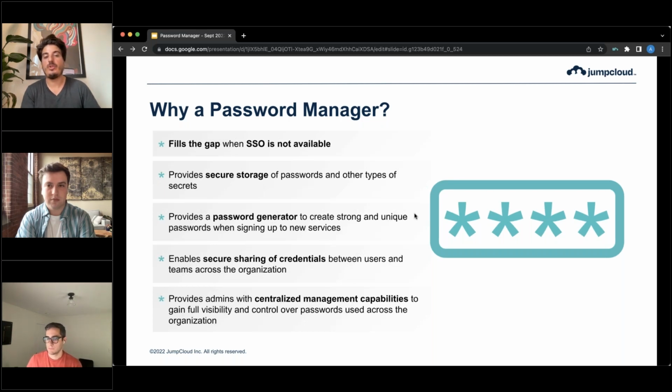A password manager should enable secure sharing of credentials so that users can collaborate in a secure way and not send passwords over email, Slack, phone calls, etc. And password managers help provide you centralized management capabilities so that you can control the internal password manager that you use within your own business, but also the instances of the password manager that you're using across your companies or your clients' infrastructure.